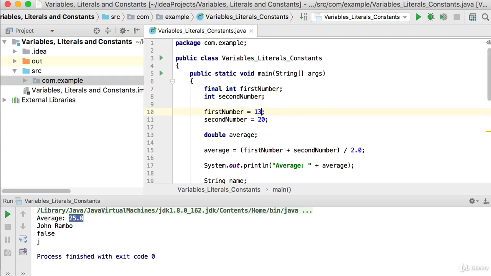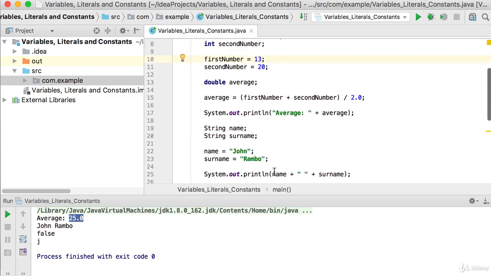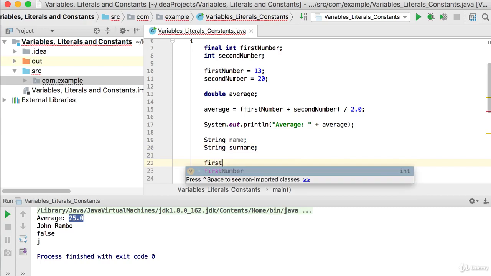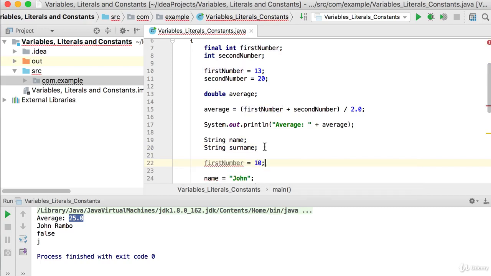It must remain that specific value. Well, I can change it there. I can make it a 13, and then throughout your coding it must stay a 13. It just means that somewhere along the line I can't go and say first number equals something else now. It will give me an error.